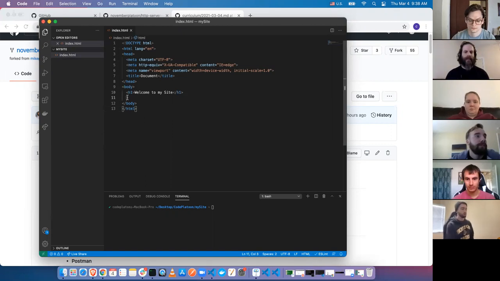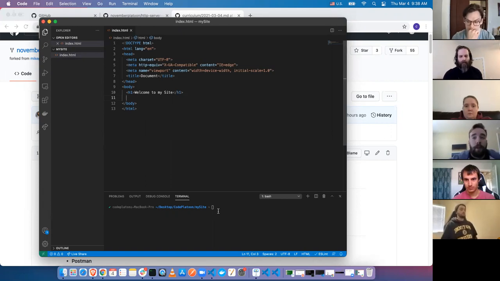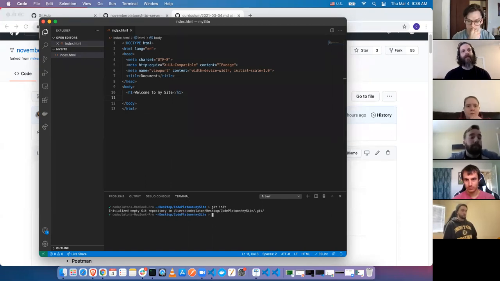So now we want to actually host this on GitHub. First thing we have to do is create a GitHub repository. In order to do that locally on our machine, we'll have to run git init. We've initialized an empty Git repository.